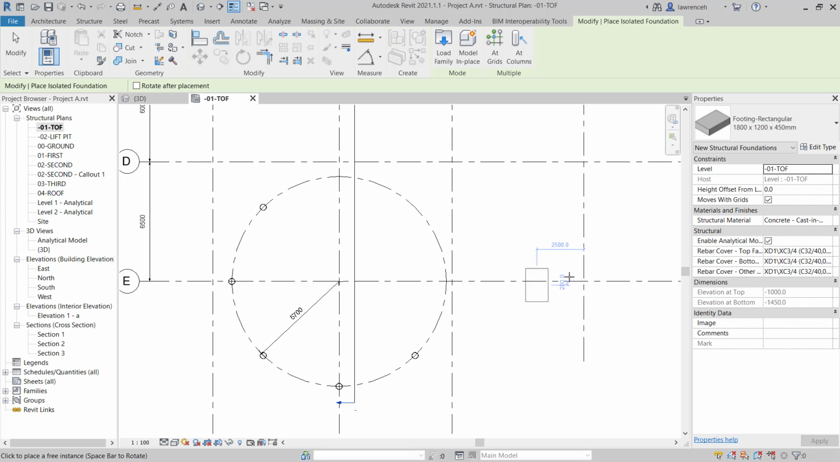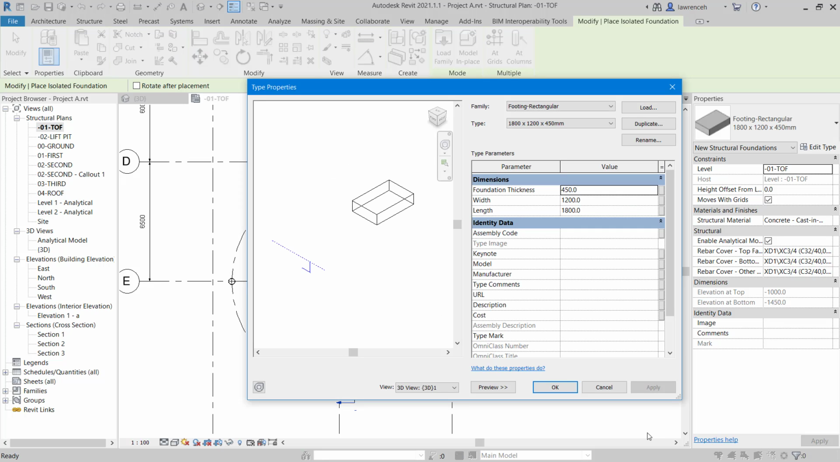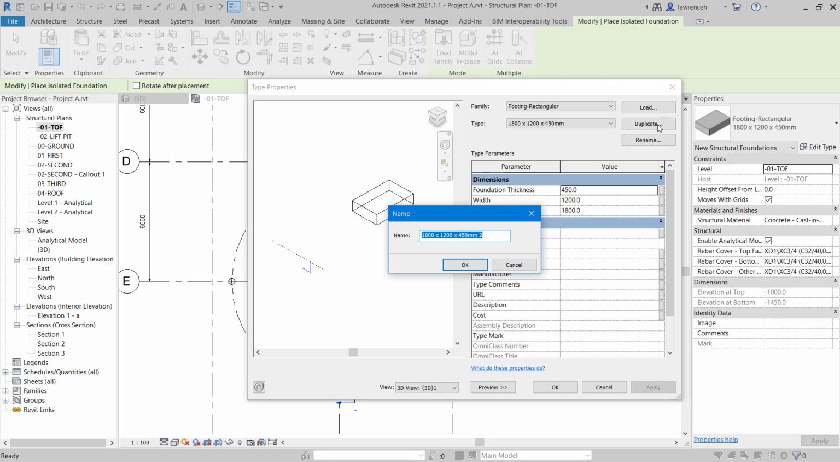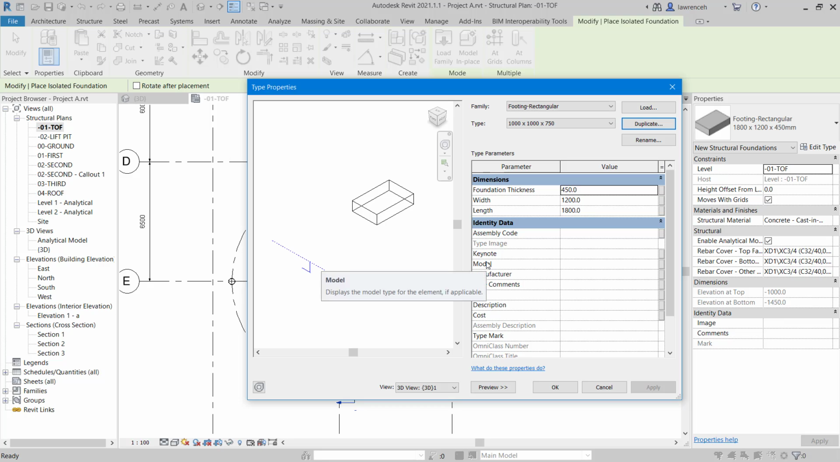First, we're going to create a pad foundation that's 1 meter by 1 meter by 750 thick. To do this, in the Properties palette, we'll go ahead and select Edit Type. In the Type Properties dialog box, let's start by duplicating the current family. For the name, we'll type in 1000 by 1000 by 750, and we'll click OK. And of course here you can now see that we have foundation thickness, so that's going to be 750, the width will be 1000, and the length will be 1000.